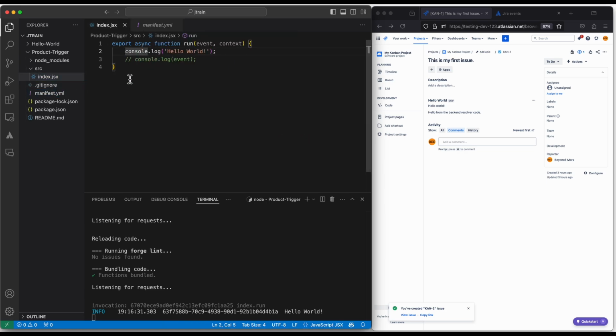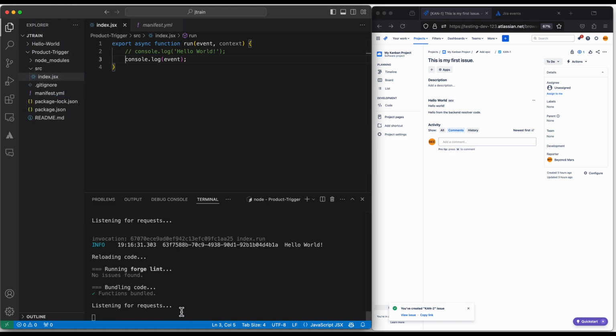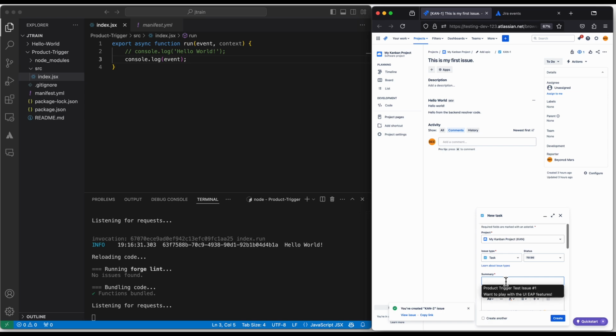So let's go back. Let's comment out the hello world, and I'm going to bring back console log event. Watch what happens when I hit save. Again, this is the Forge tunnel. And now it's listening for requests again. So let's create a new issue. Another one, my second product trigger test issue, number 2. Create. Here we go.